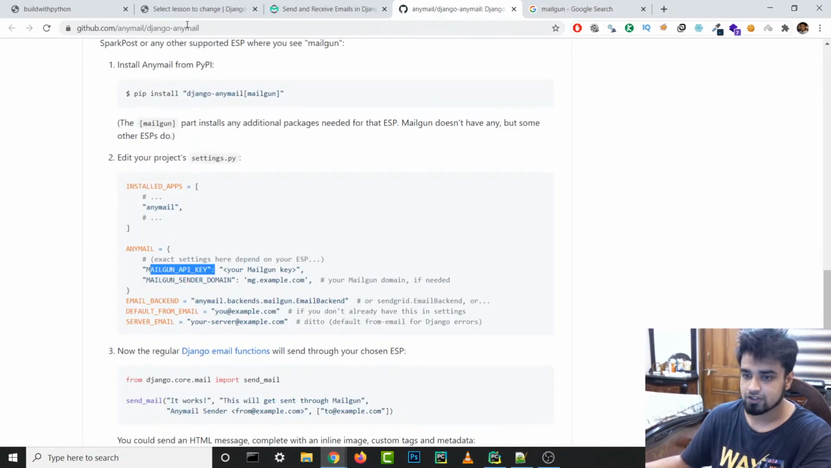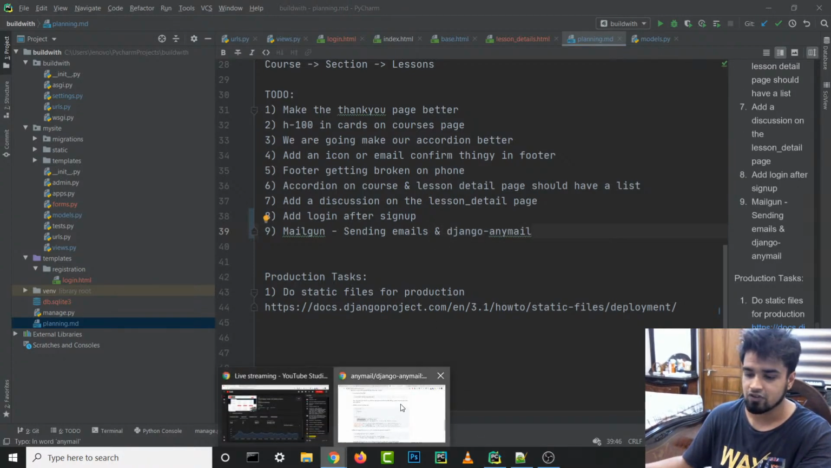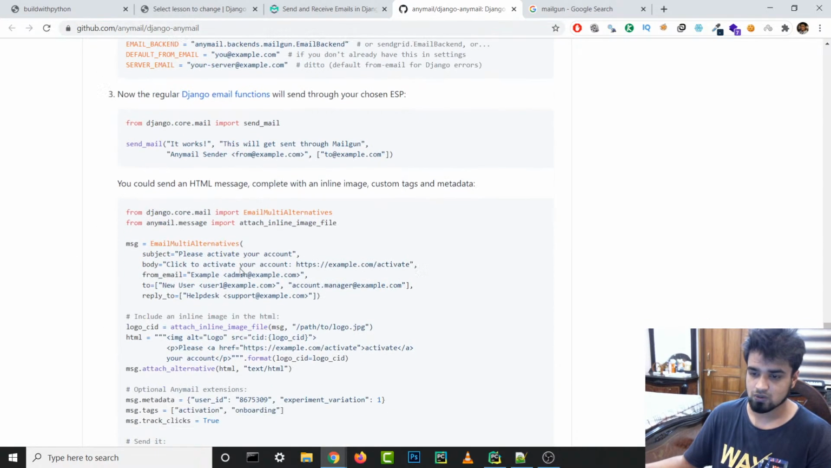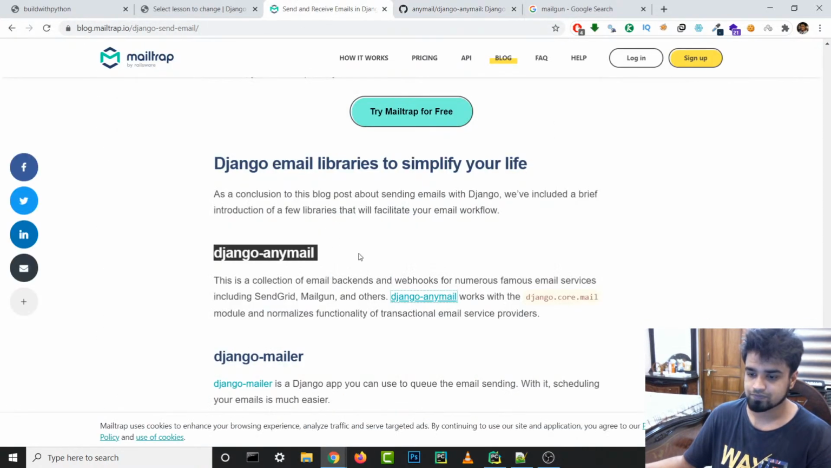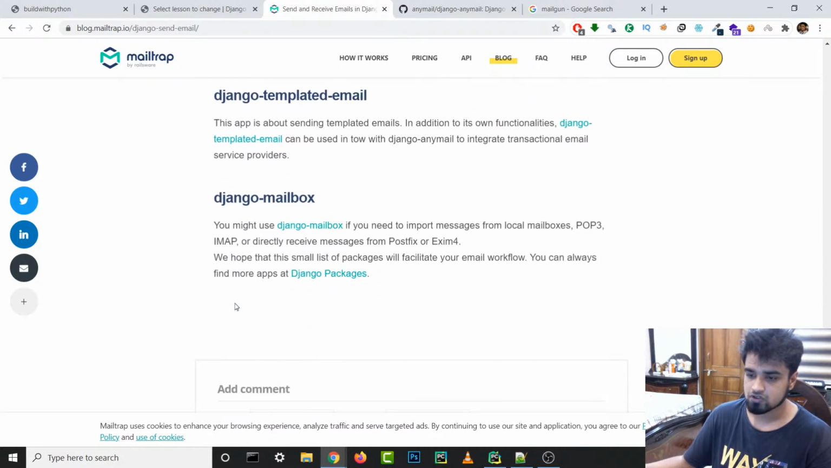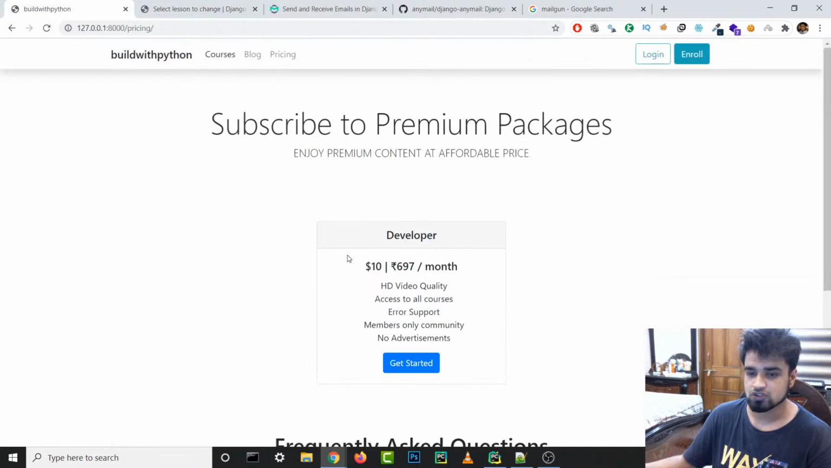And I'm also gonna add this Django Anymail thing, because this is pretty cool. Have you guys used any one of these packages before? You copy New Boston. He was a pretty cool guy, but he stopped uploading videos. Anyways, guys, we can probably use this one. Django Mailer, Django Post Office, Django Mailbox.